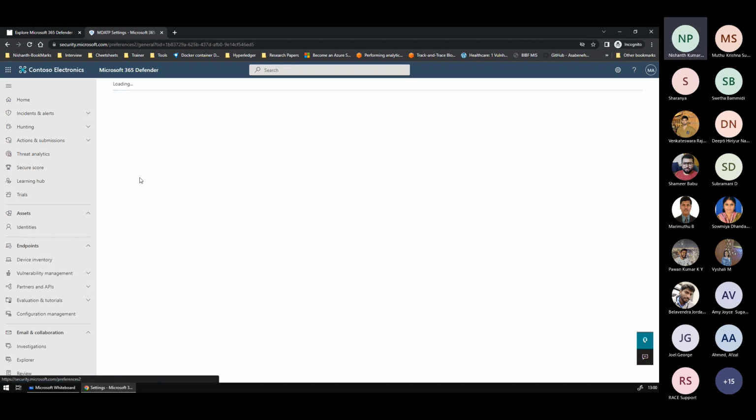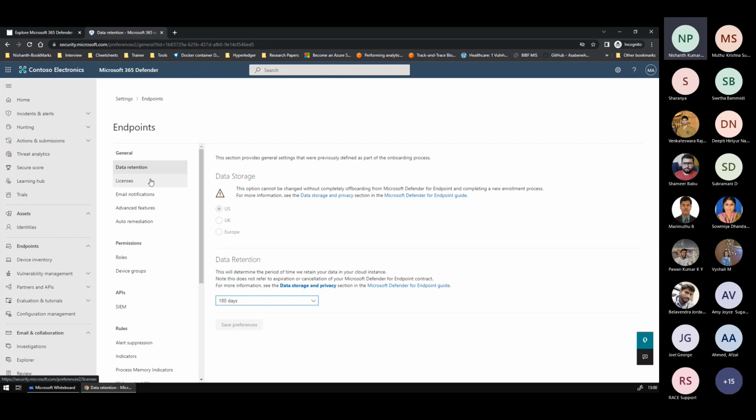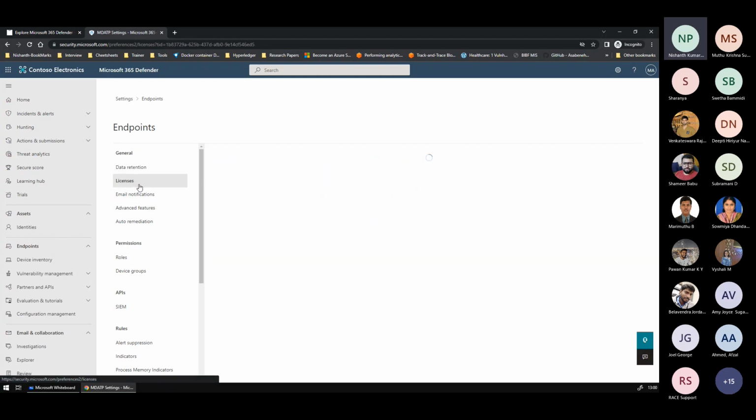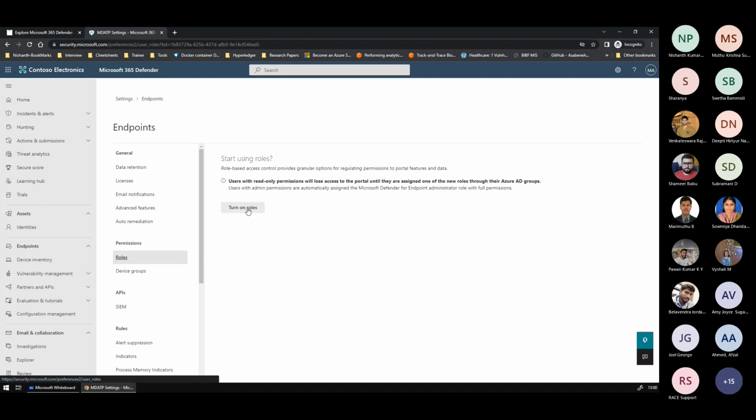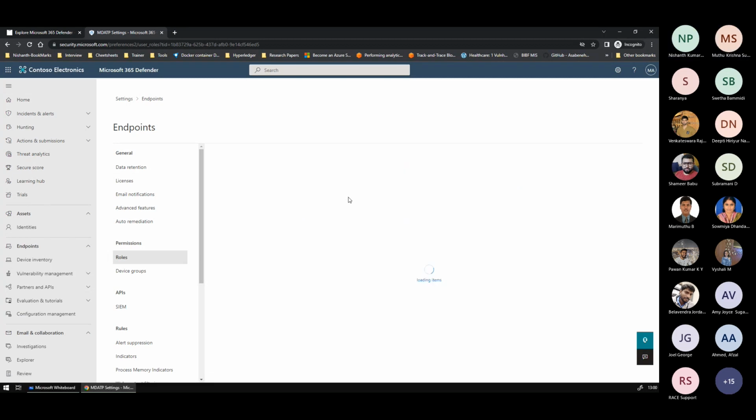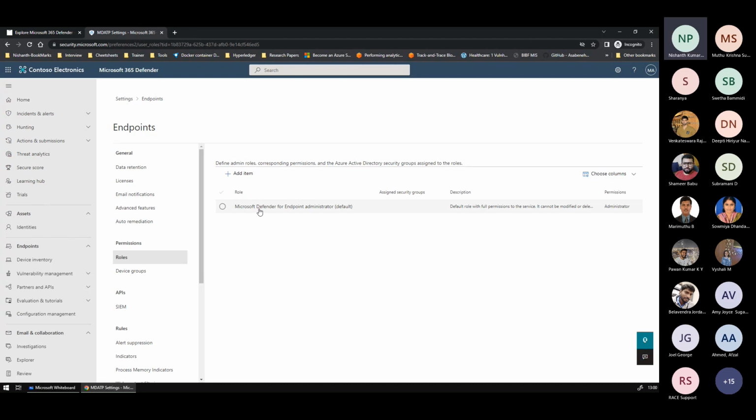You see the endpoints here. Now, if you go to the licenses for the endpoints, Microsoft Defender for Endpoint at this moment, plan number 2, I have 20 licenses to be enabled. If you go to the roles, we can go ahead and turn on a couple of roles if you want. The Microsoft Defender for Endpoint administrator role we can turn on, but at this moment, I'm not turning it on.